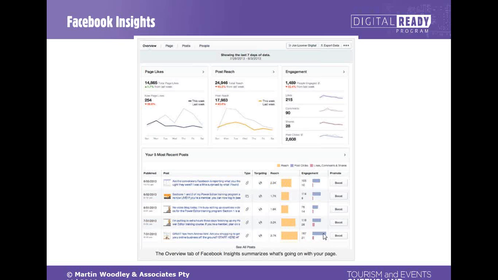These are the number of people that clicked on the post. This is the likes, comments, shares, the engagement. So in terms of clicks, this one for the week was the most successful. In terms of engagement, this one was, but this isn't very high.